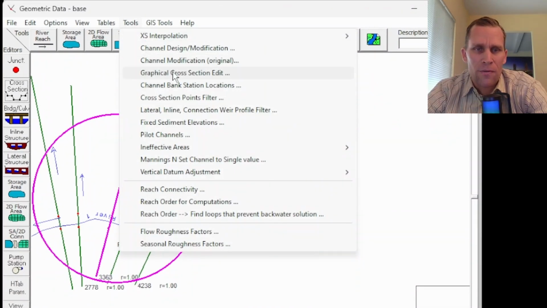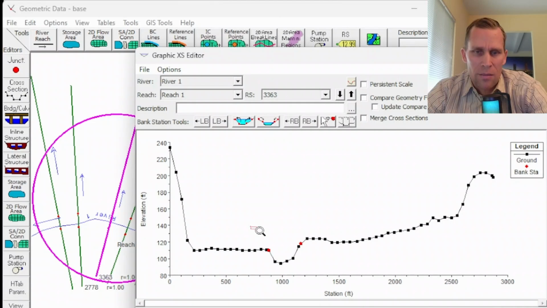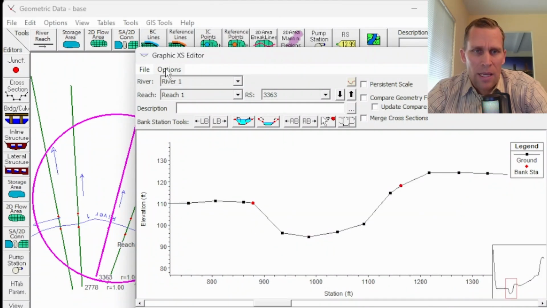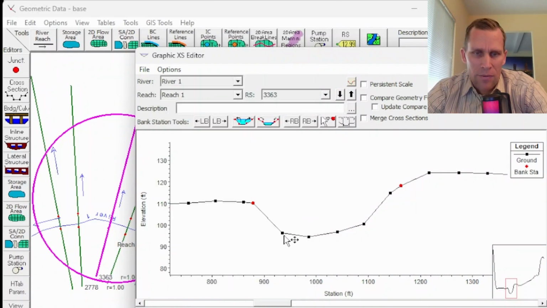I'm going to use the Graphical Cross-Section Edit, and then right-click, zoom in on the main channel area. And then if I want to make edits, I can just go up to Options, Move Objects. So that's already selected for me. So all I have to do now is just drop these points. Okay, I can also add some points.